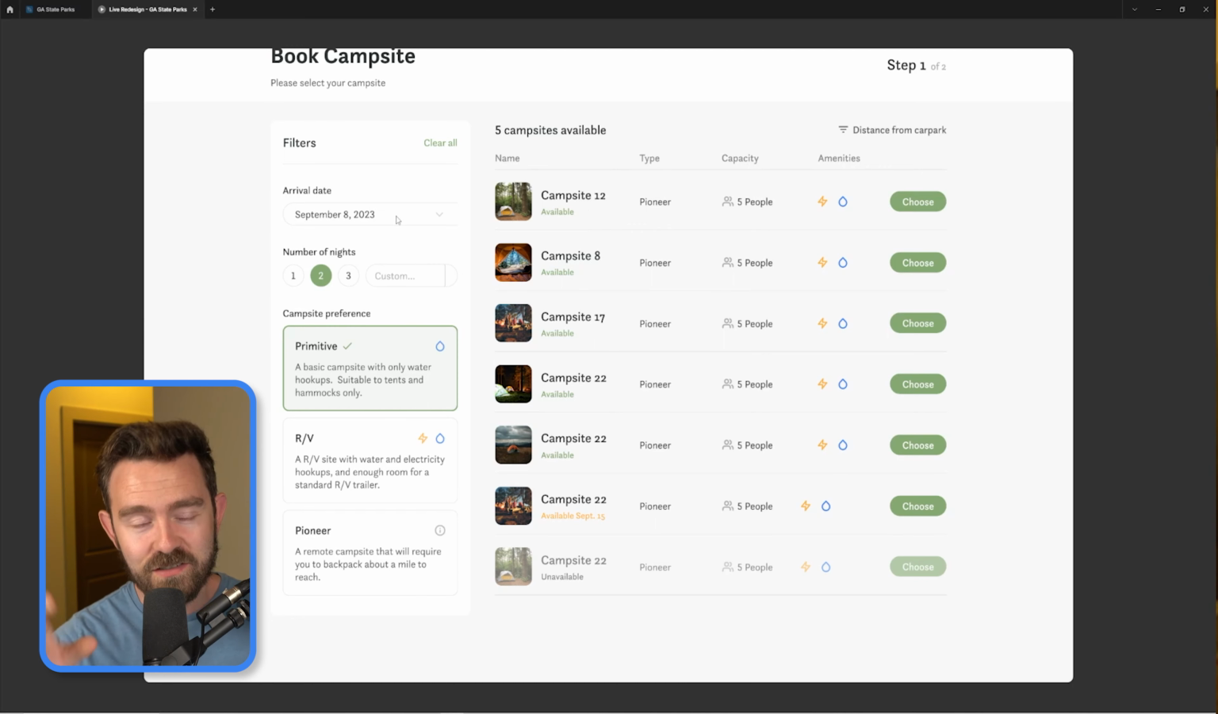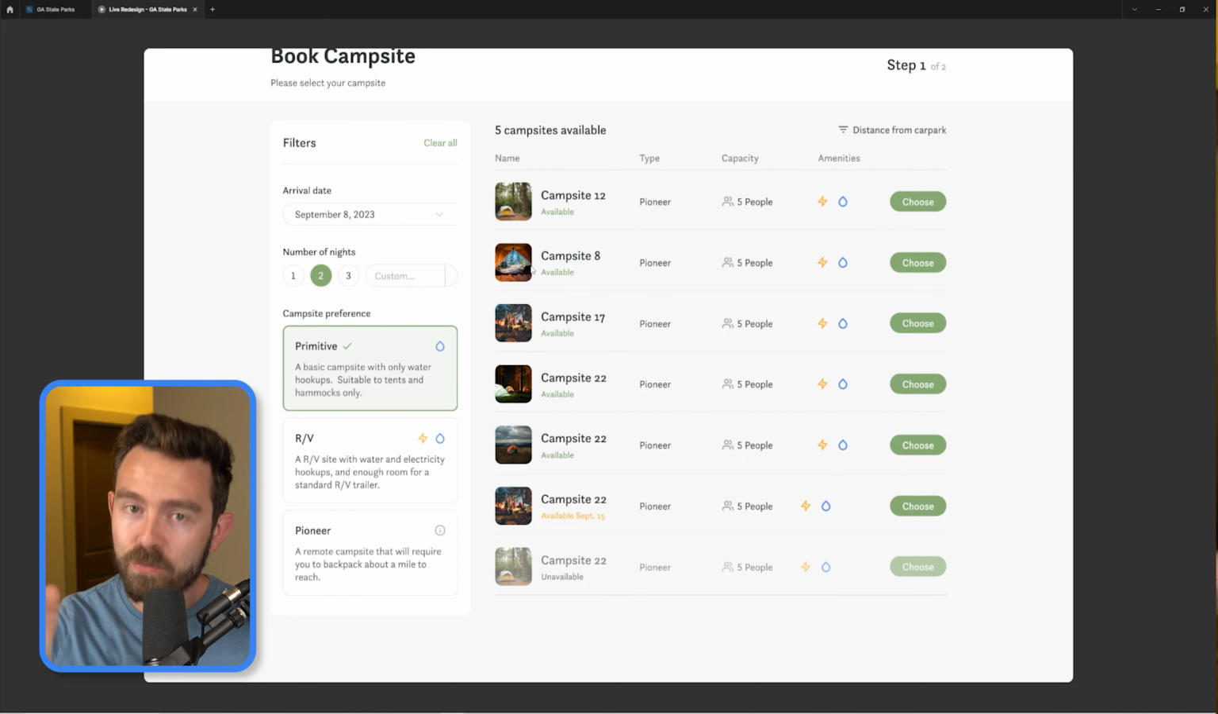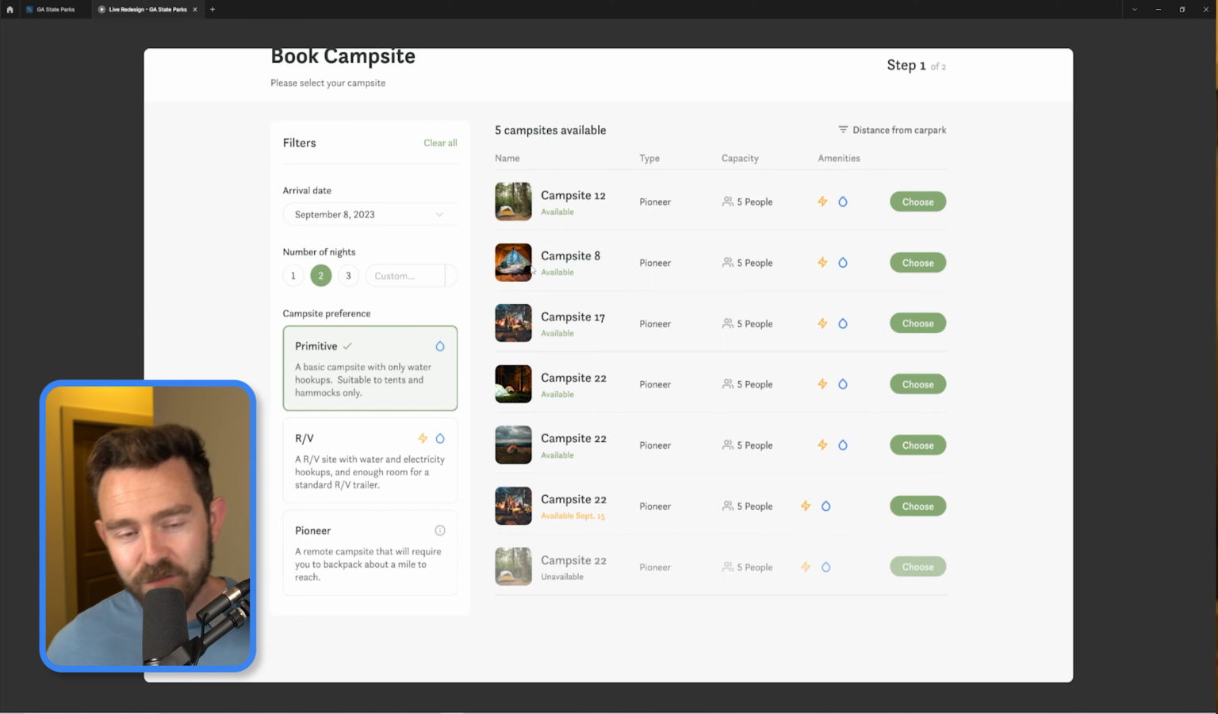But it's also quite difficult to figure out exactly where each individual campsite is located. For example, if I wanted to go to campsite 8, is it close to the bathroom? Is it near the campsite? I don't really know. And a map view would probably make more sense here. So there's definitely a lot of room for improvement.